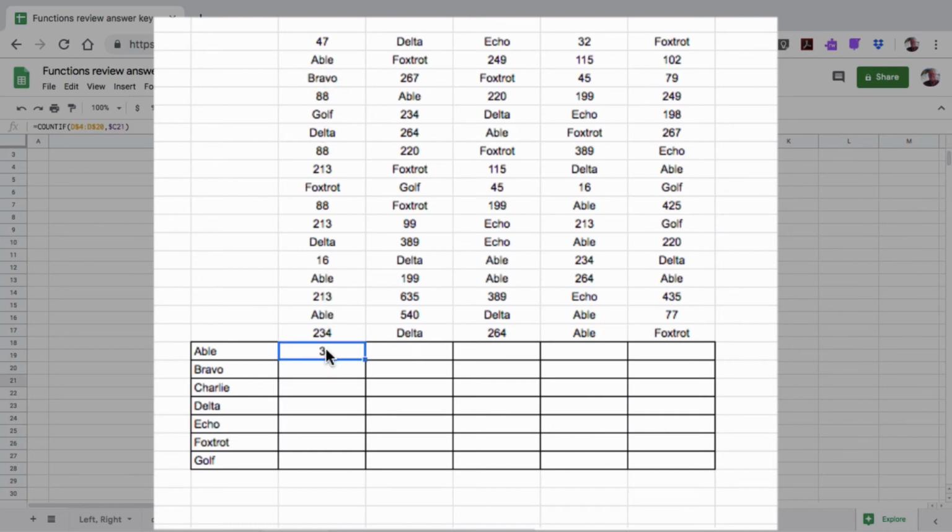Okay. And I'm going to check it out. So here, I'm just coming down here, and I'm going to do Bravo. So it says that there's only one occurrence of Bravo here, and I set this up so we could check these pretty easily. That works out nicely. So let me just autofill all the way down. A quick check, Charlie. There is no Charlie in this column.